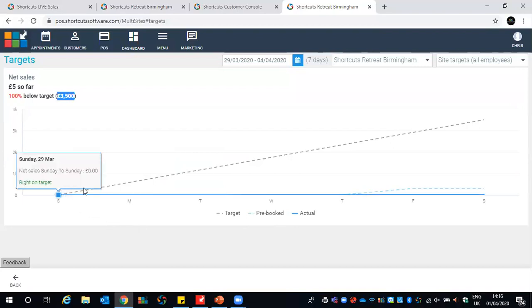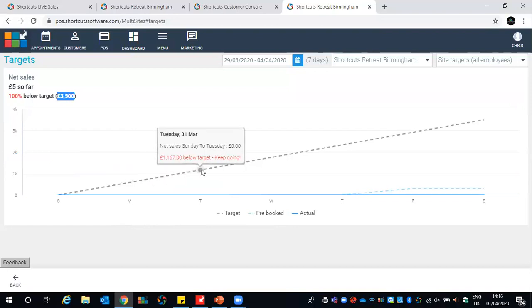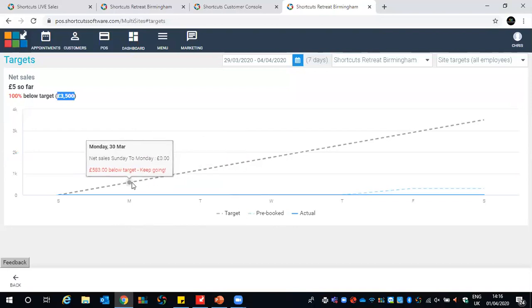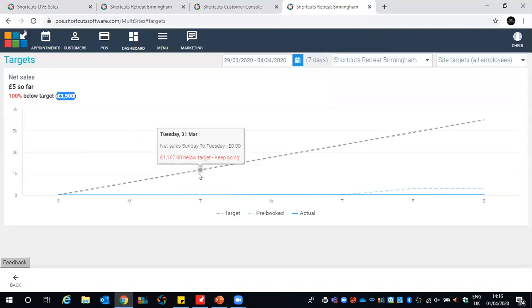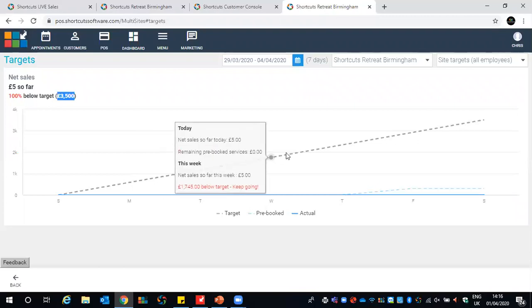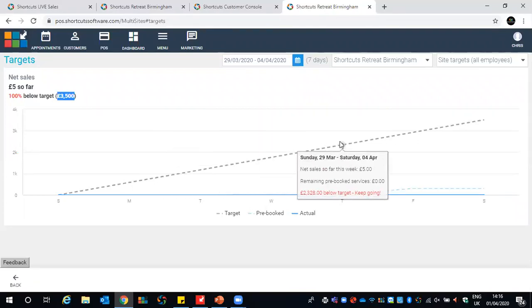The dashed gray line is your weekly target, and it shows you what you need to make each day to smash your weekly target. So it divides it up for you and lets you know what you need to make each day to smash your target. So we can see that there. If I carry on at this rate of only generating £5 so far, by Thursday, I'm £2,328 below my target. But it is encouraging. It does say keep going.